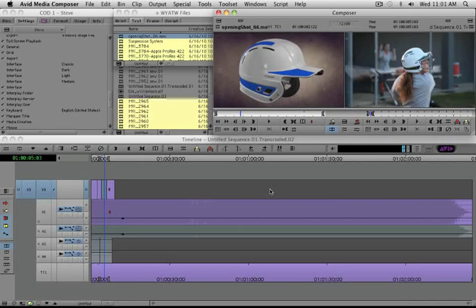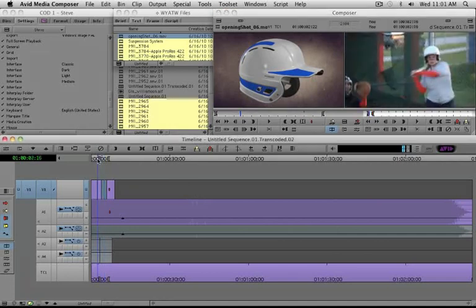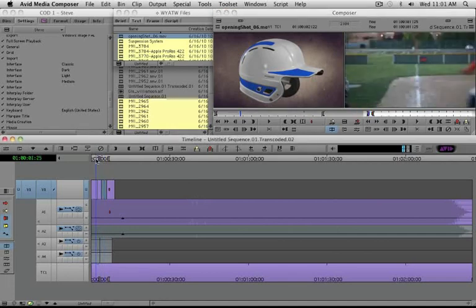We're going to try the opposite. We're going to try taking a longer clip and speeding it up to fit into a certain area. The way that we're going to do that is I'm going to listen to the timeline in some dialogue that I have in the bottom track.